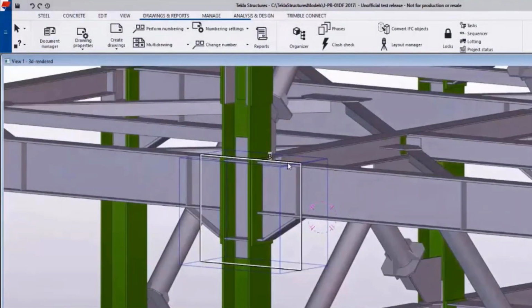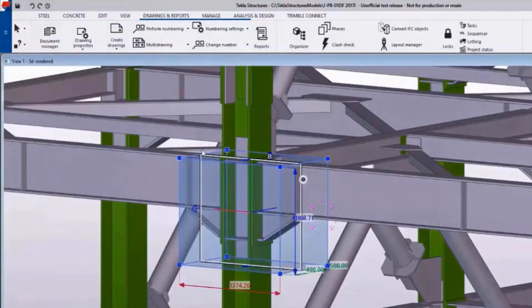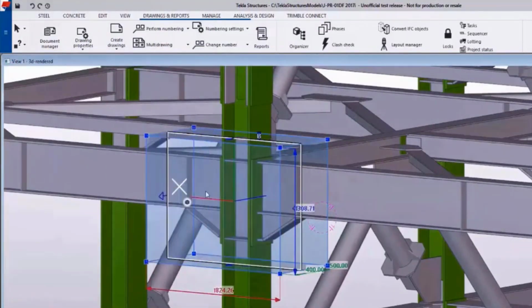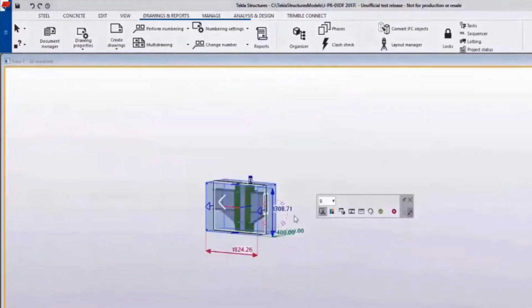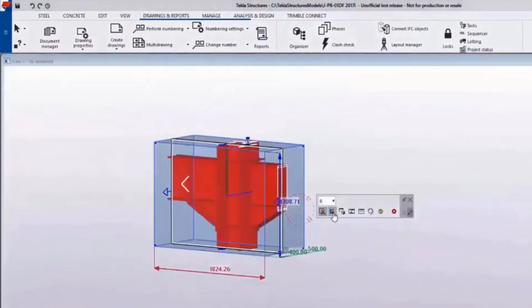On the contextual toolbar, we also have the ability to emphasize objects intersecting the view bounding box. What it does is that every object that roughly intersects the drawing view is colored red, and every object that roughly does not intersect is made semi-transparent.